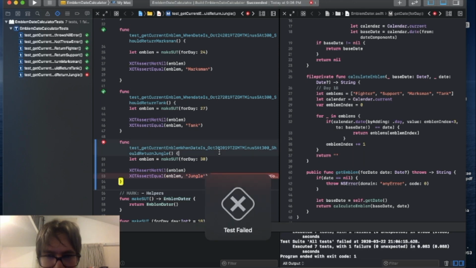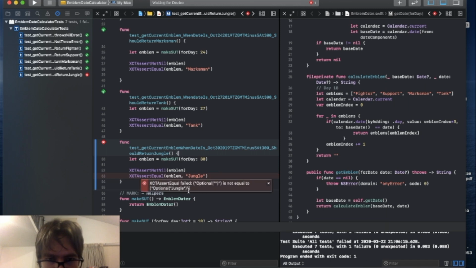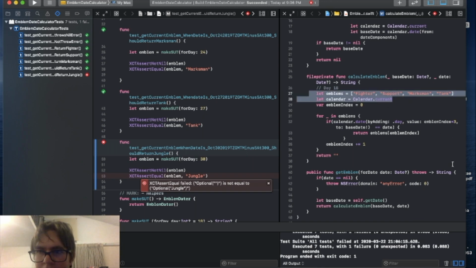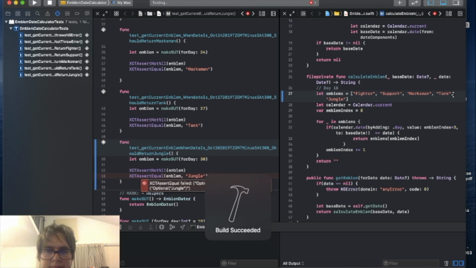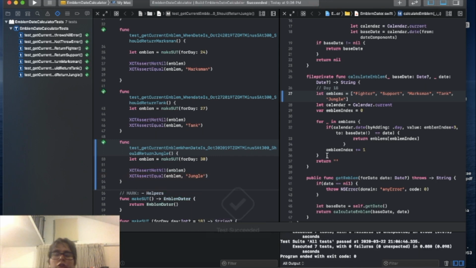The test is failing. Why is it failing? Because it's not getting through here, it's not getting the dates, not getting anywhere here. But look at this. Now since my code is refactored and I have put in an array and everything, as the test gets more specific, the code gets more generic. I'm going to add this jungle item here, Command U, and the tests are passing. How awesome is that? This means the algorithm is working, you see?